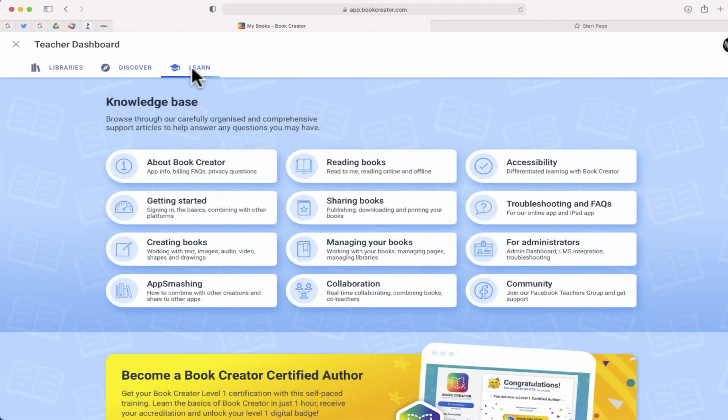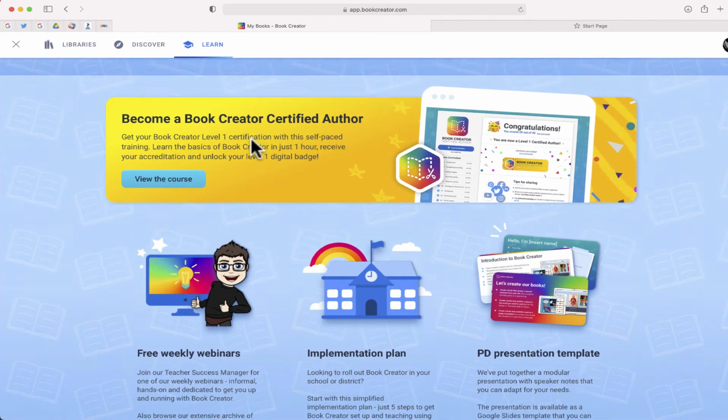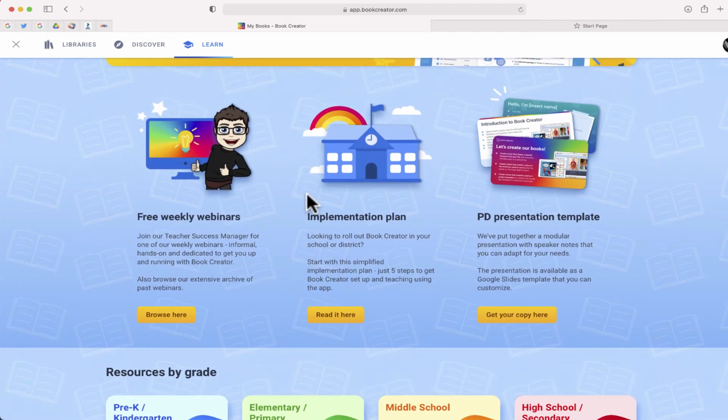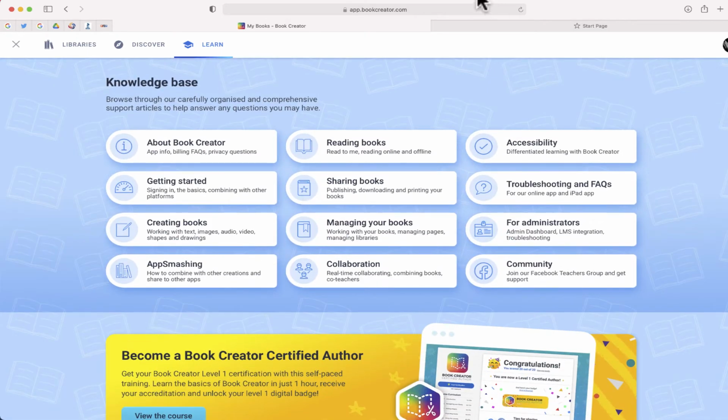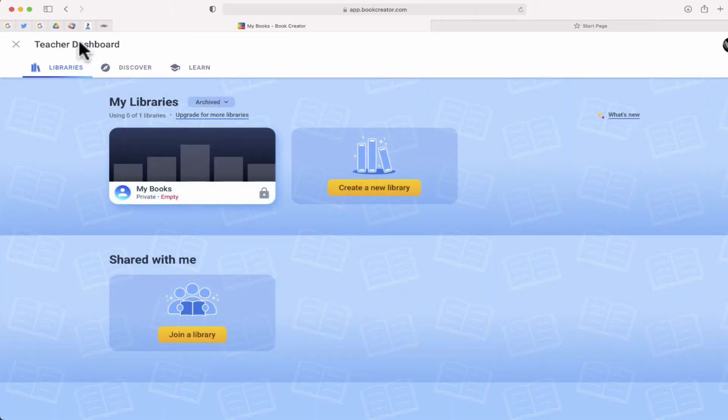The second tab that says Learn will give you some excellent resources on how to do certain things in Book Creator. There's a chance that I'm not going to be able to cover every single thing that you want to know about Book Creator. So after you learn a little bit about it, once you log in, feel free to go to this Learn section and find some more information on how to use Book Creator. But we are going to get started right over here where it says Libraries.